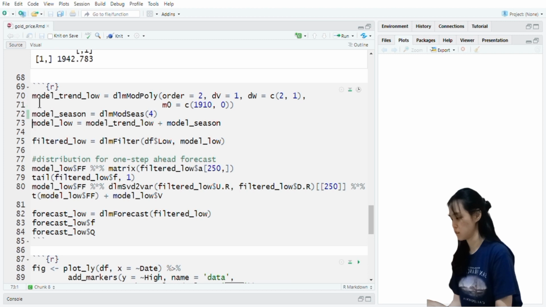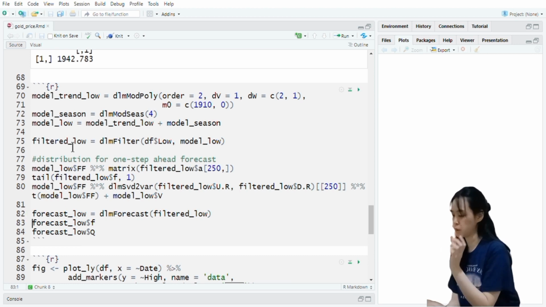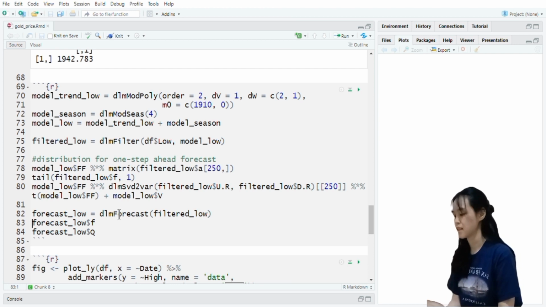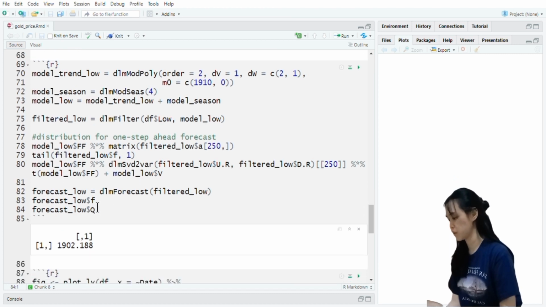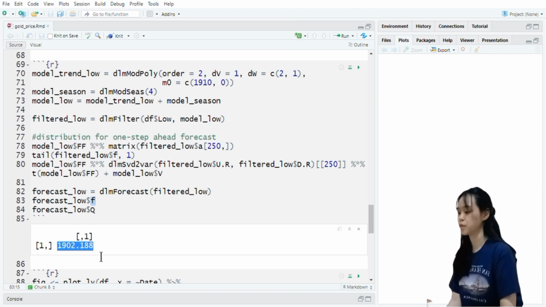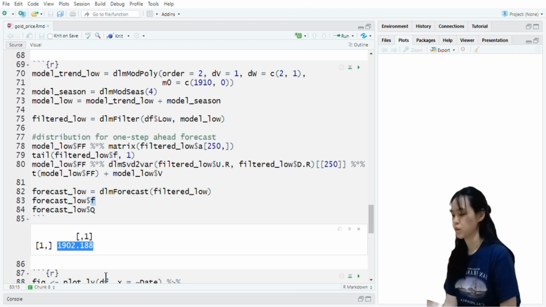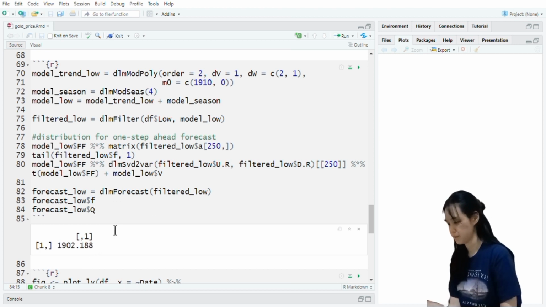So let's run this DLM filter, because we are now dealing with the low price. So now we have to put the low column from the data set, and then the model low here. After we've filtered it, we have our forecast. We put the output of the DLM filter as the input of DLM forecast, and this is our forecasted value. It's also stored in f component. And now our forecasted low price on June 26, 2023 is predicted to be 1902.188.